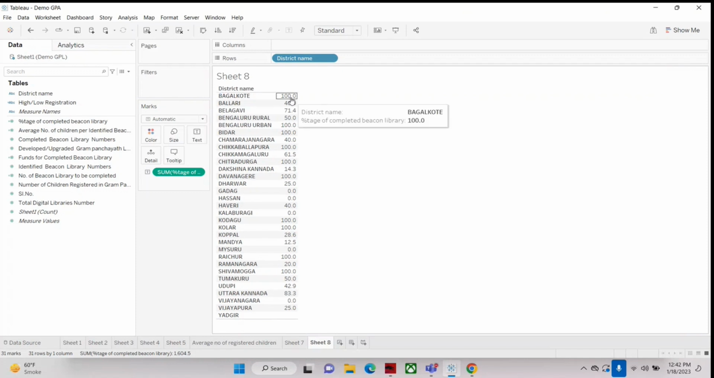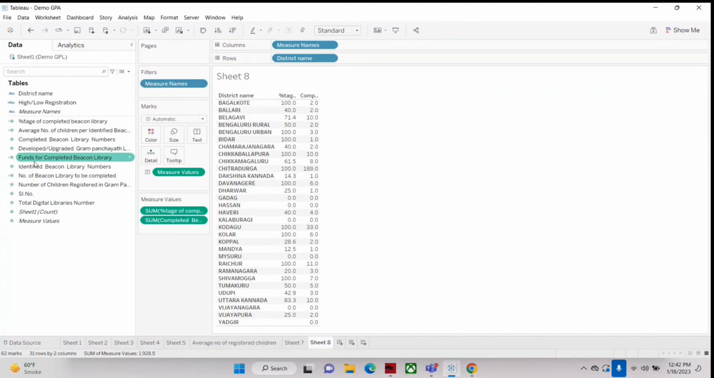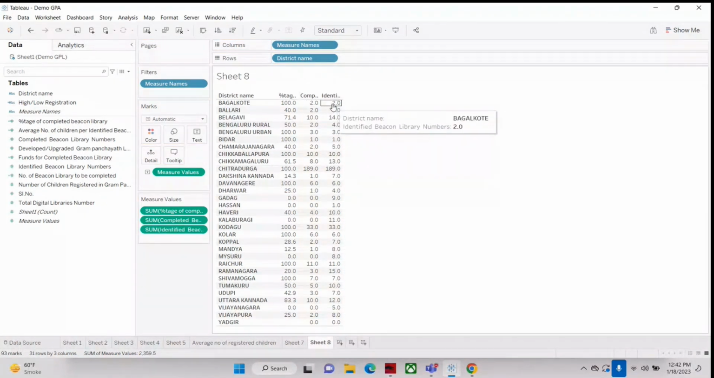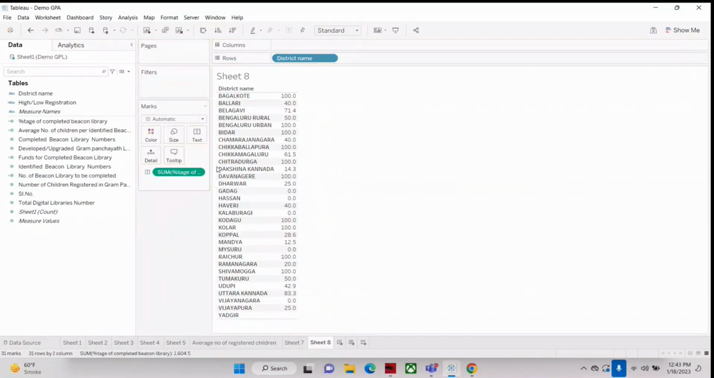Bagalkot has 100% completed. Let us check it. Completed and identified: 2 have been identified and a total of 2 have been completed. This means 100%. Similarly, out of 5 only 2 have been completed. This means 40%. So the calculation is right. And 3 out of 3 means 100. Similarly, 2 out of 5 is 40%. Let me put only these things.